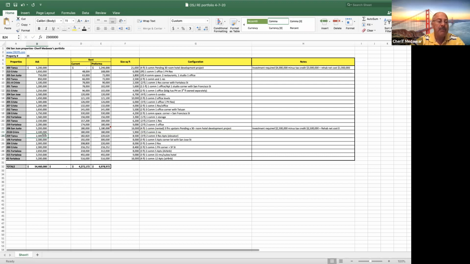259 Tanka, very nice building. It's got two commercial spaces downstairs, second floor, two apartments, two bedroom, two bath each. Third floor, nice big penthouse. That property has an elevator. It's a cash cow, $182,000 a year income.